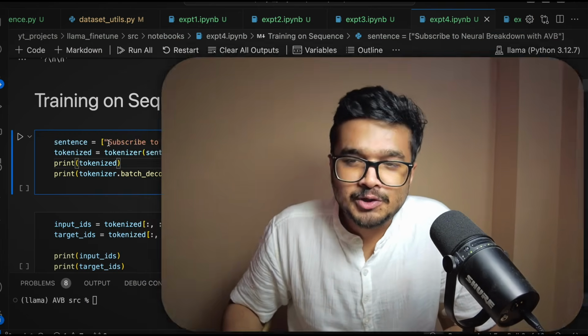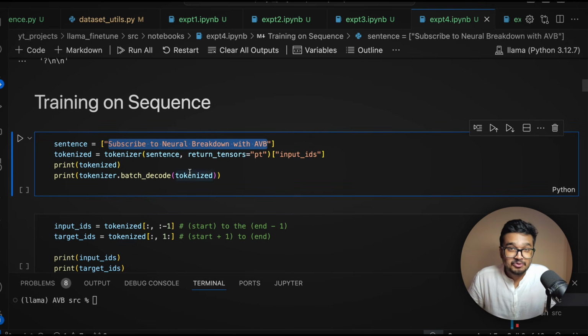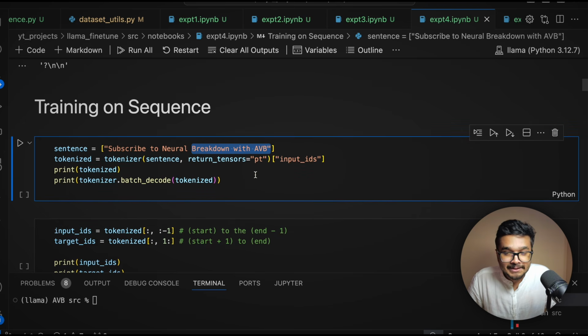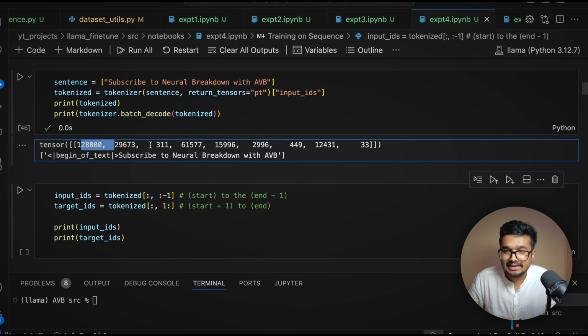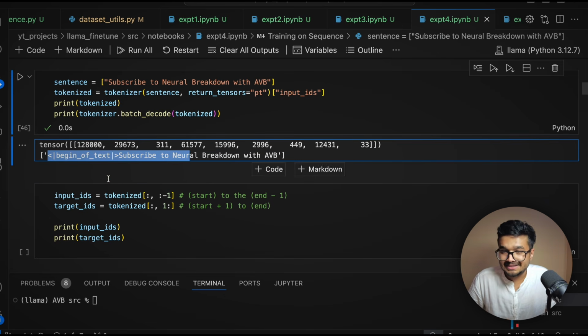If you want to fine-tune large language models, the goal is to give them input sentences and make them learn the sequence. For example, suppose we want the LLM to learn the sequence "subscribe to neural breakdown with AVB". Basically, if we input "subscribe to neural", it should output "breakdown with AVB". Let's see step by step how that looks. First it's going to be tokenized, and here are the tokenization integers and how they look after decoding.